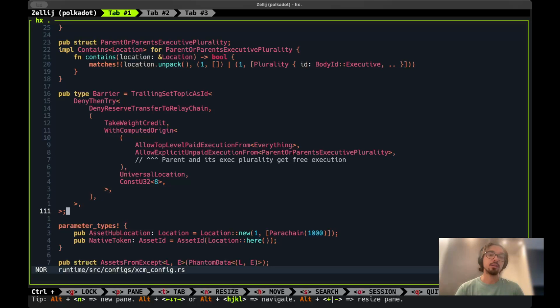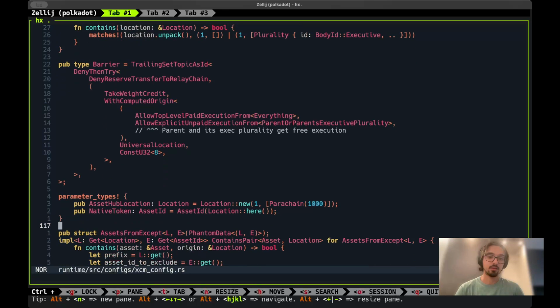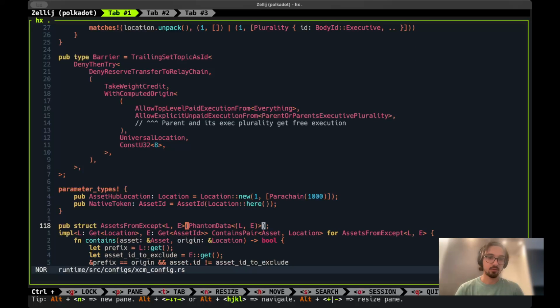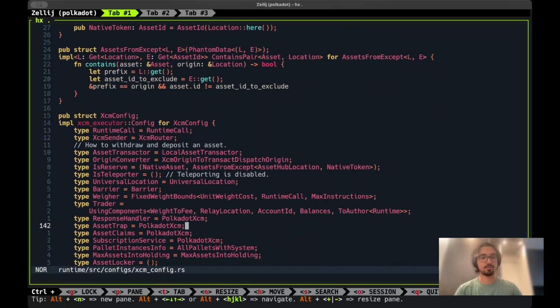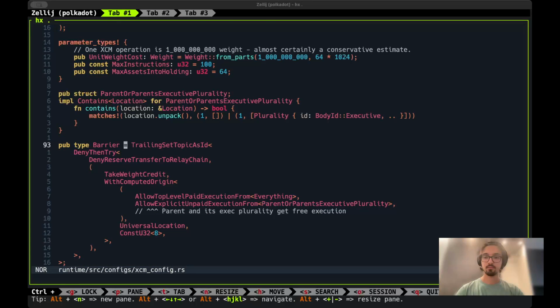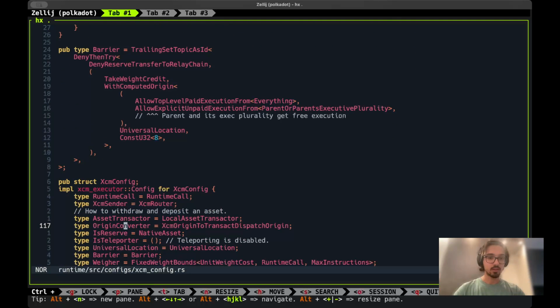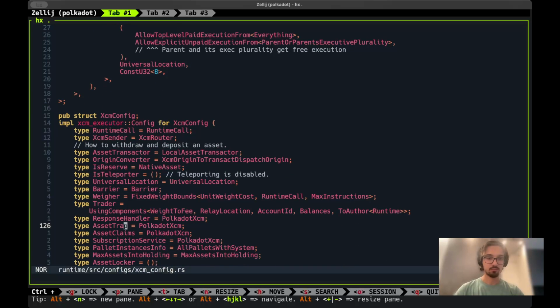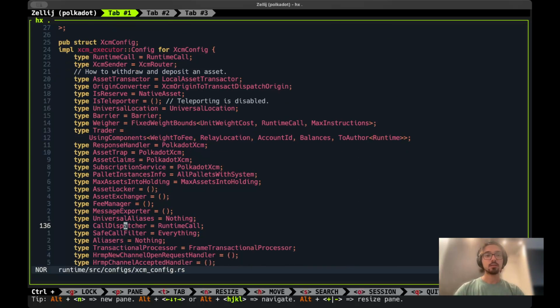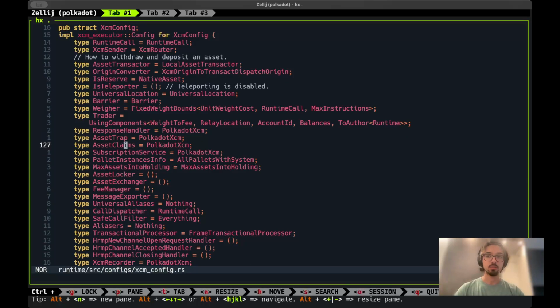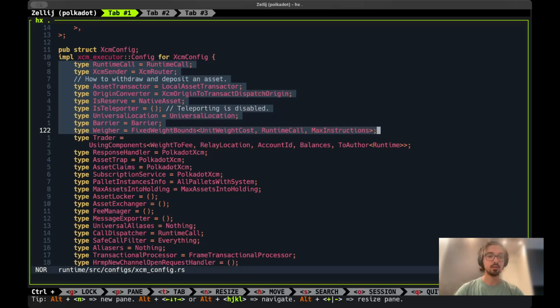Great. So now that we talked about the barrier, let's talk about the rest of the things. Now let's talk about the XCM config amalgamation. So this type has a lot of associated types, as we can see.